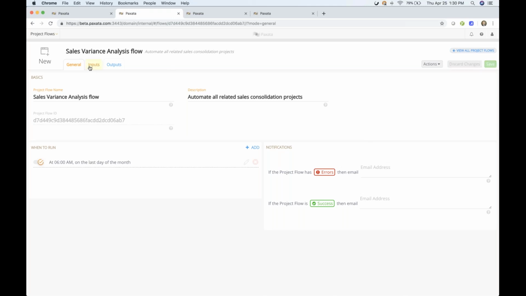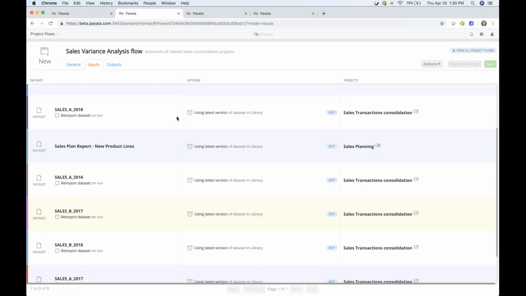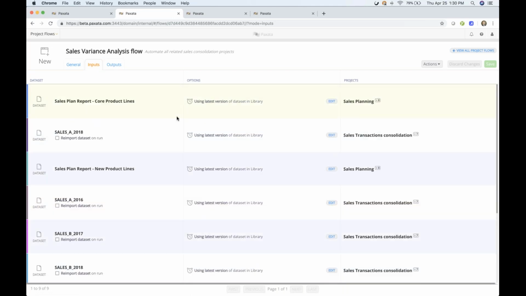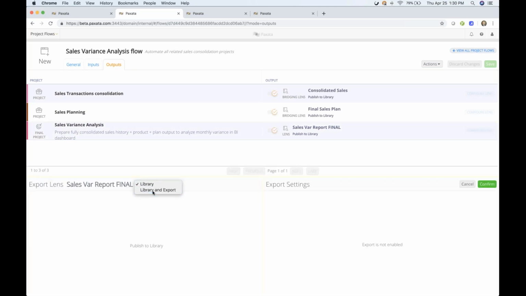These are some new screens. So inputs, we see all of the inputs that had to exist in order for Anna's final output to be possible. We also see the outputs tab, which allows her to see all the projects that were involved in making it possible to produce this final lens or output view, which is the report that she wants to land directly into. In this case, she has access to Tableau Server.